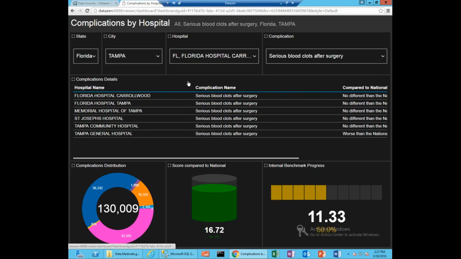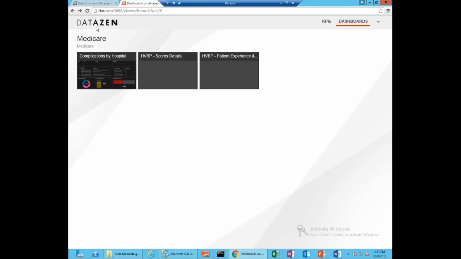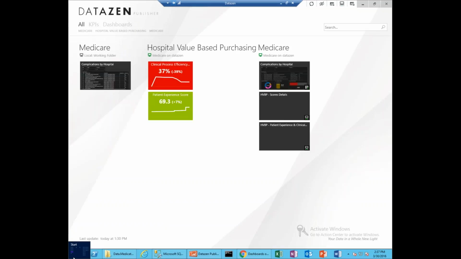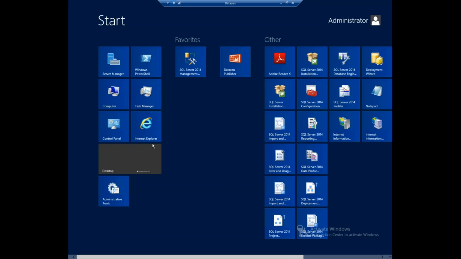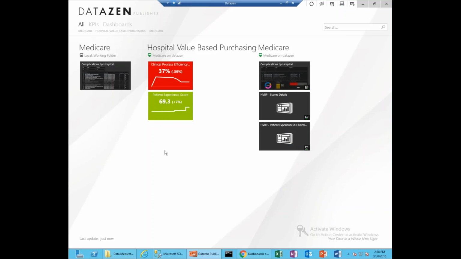So let's go ahead and create this dashboard. How easy it is to create it. So let's go back to our home, and you can see here there's nothing we can do here in terms of design. So that is the job for Datazen Publisher. So this is again a desktop application you install on your Windows 10 device, laptop, desktop, or even your Surface.